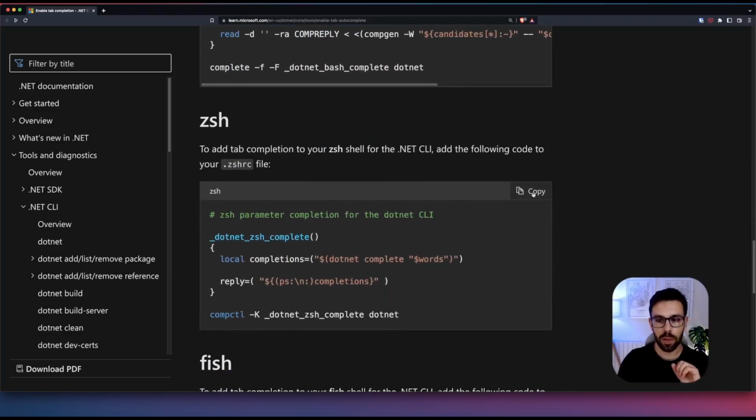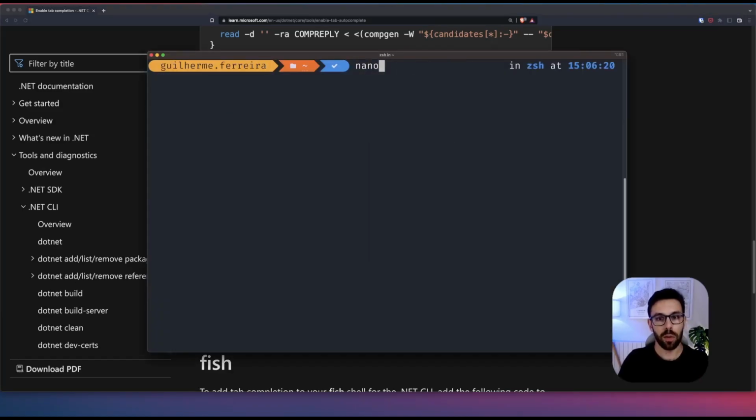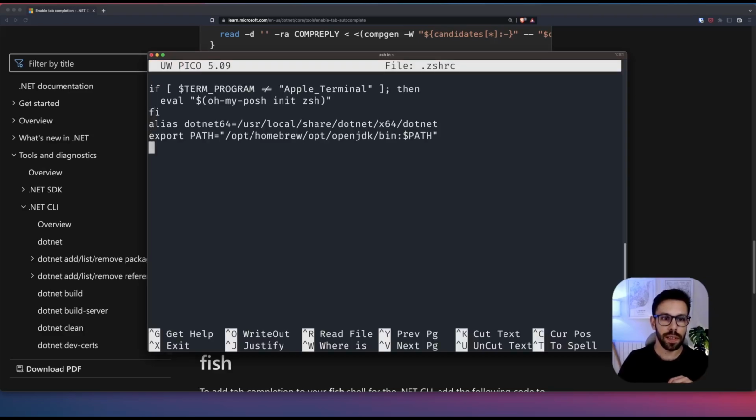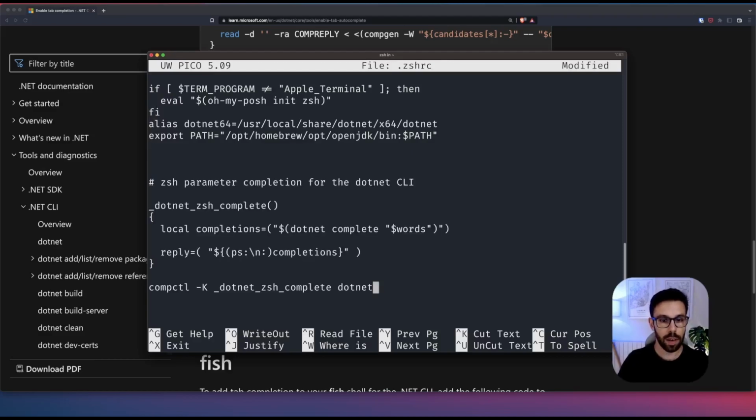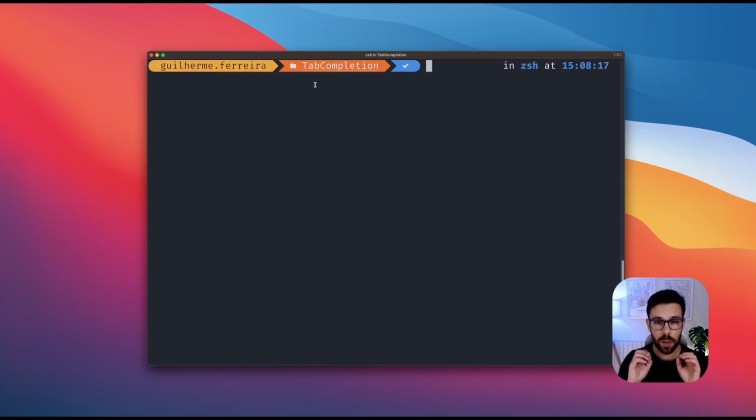So the first thing that I'll be doing is copying the zsh snippet. Now let me open my terminal and run nano .zshrc, and I already have some things here, but let's ignore them. And I will paste here my commands. This is exactly the thing that I just copied. Now that it's saved, the only thing that I'll be doing is running a command so my terminal reloads all the settings based on that. So I will basically do source .zshrc.